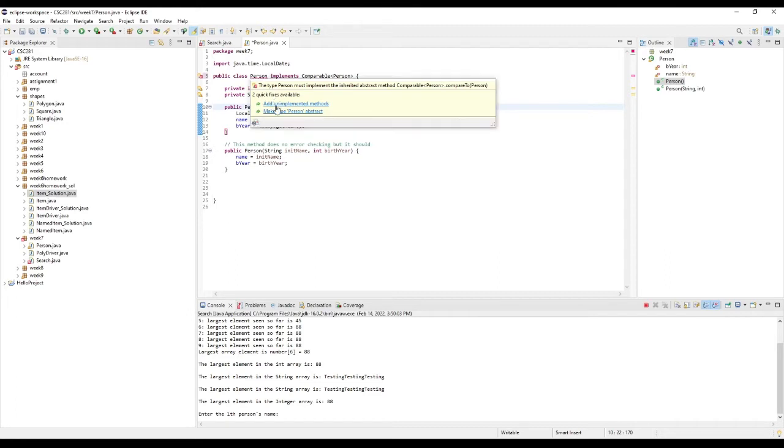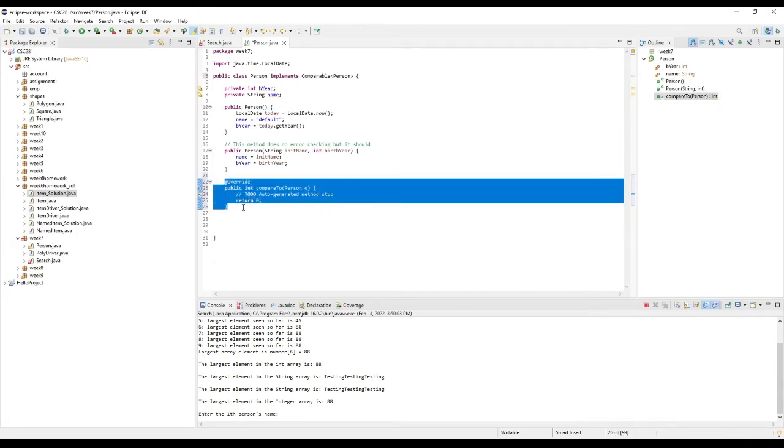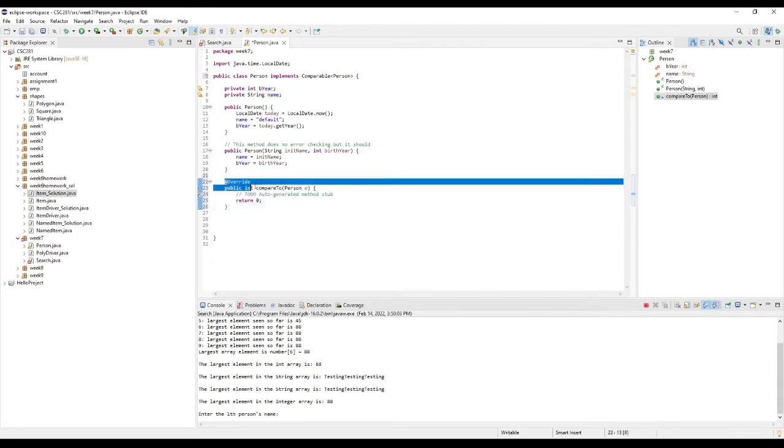So what I'm going to do is just hit this add unimplemented methods. And lo and behold, I get this pretty interesting override method down here that says @Override public int compareTo(Person o). Usually we call this one other as well. And then I return a 0. But we'll notice here that I don't want to return a 0 just yet.